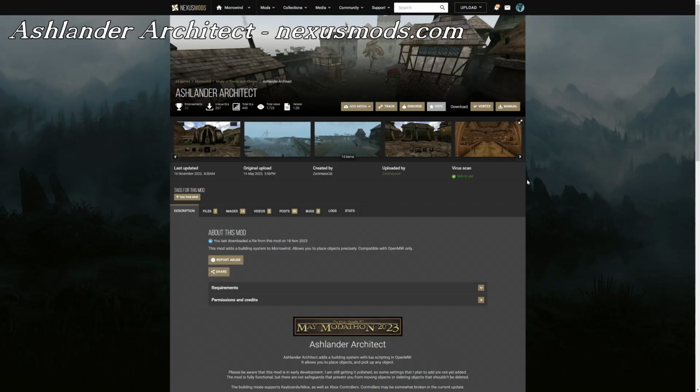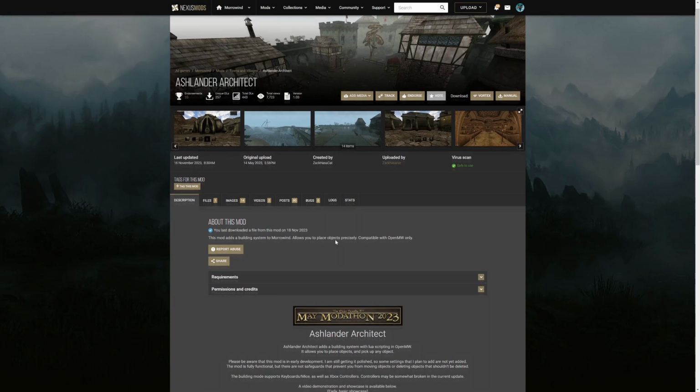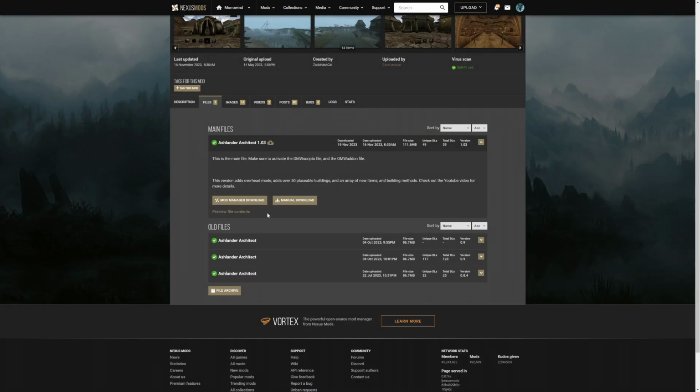Alright, so as you can see, we are here on the mod page for Ashlander Architect here on Nexus Mods. And of course, like any good mod, you just download it from the files section, either manually or into your mod manager of choice. If you need a recommendation on those, I use Mod Organizer 2. It can be a little more technical, but it does the job really well.